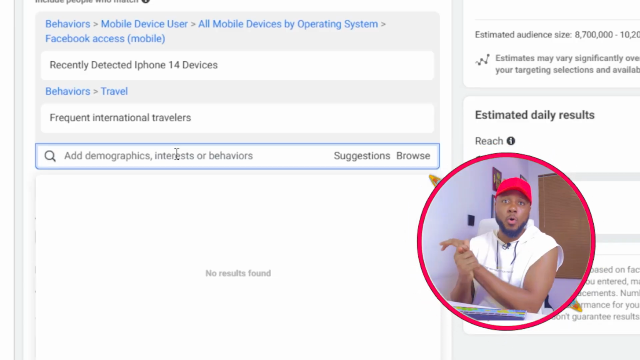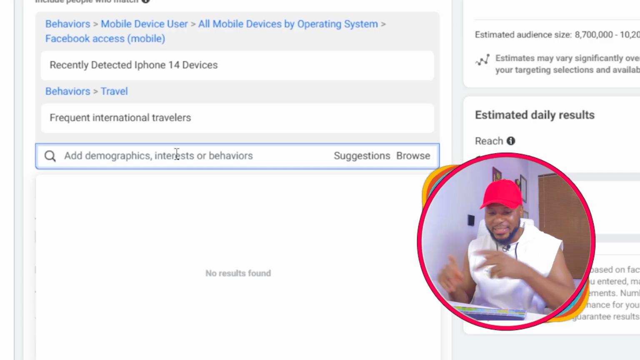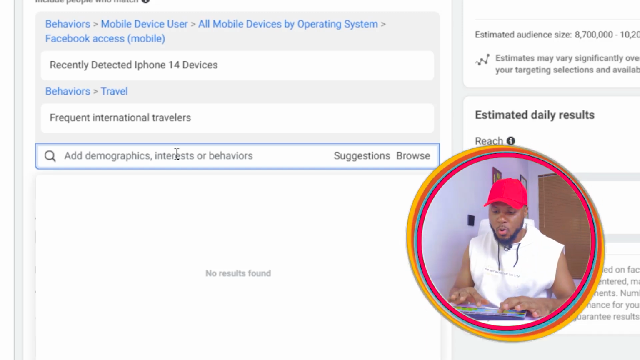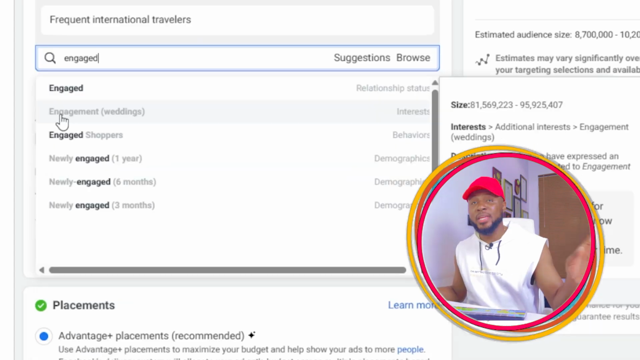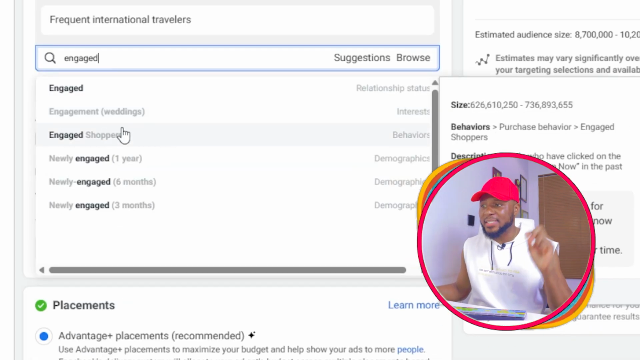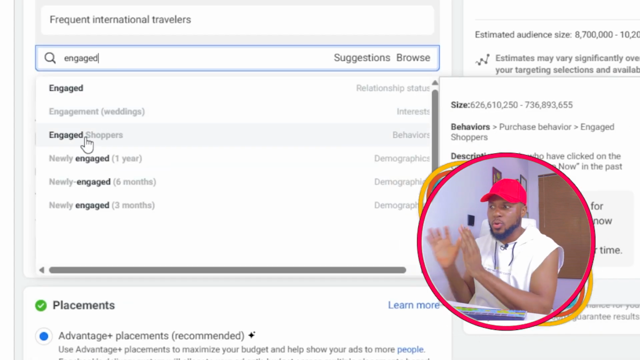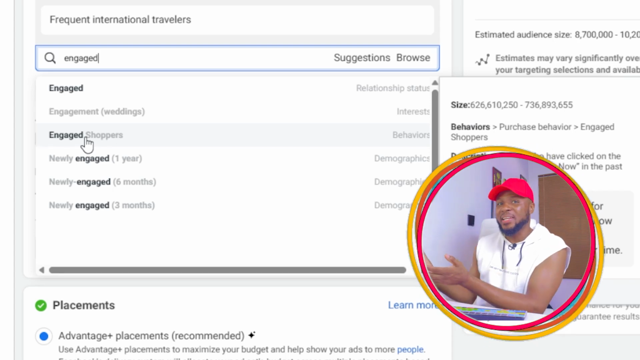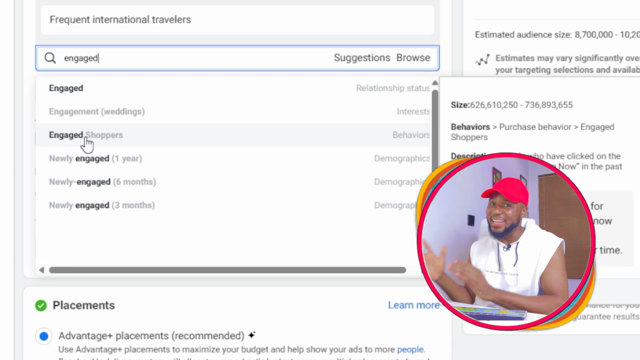If you're selling wedding gowns or wedding accessories or decoration or anything, and you're trying to target people that are engaged, you can go ahead and type it here. So here you can see engagement weddings, engaged shoppers. So you can select this one as well, because these ones are already shopping. They have the shopping behavior. You go ahead and select them.